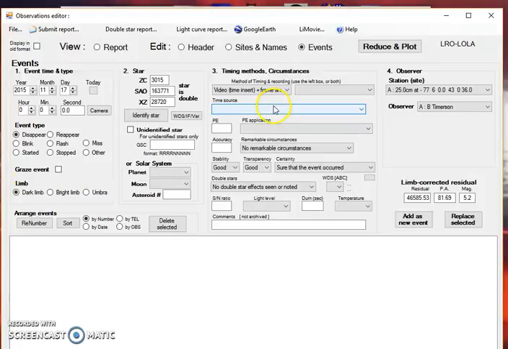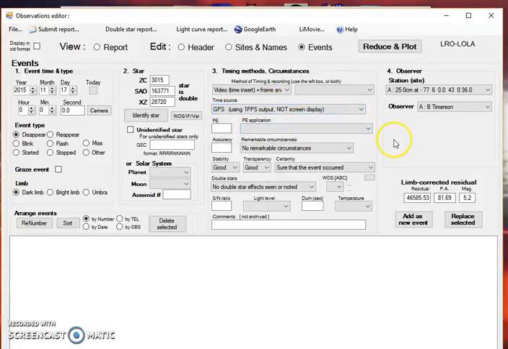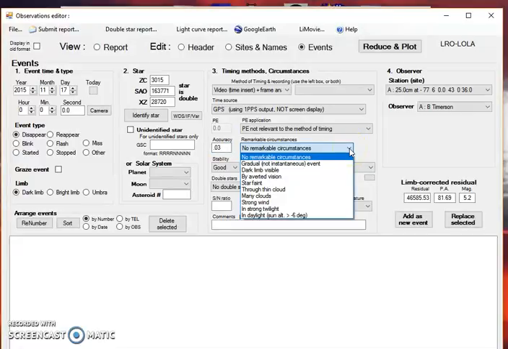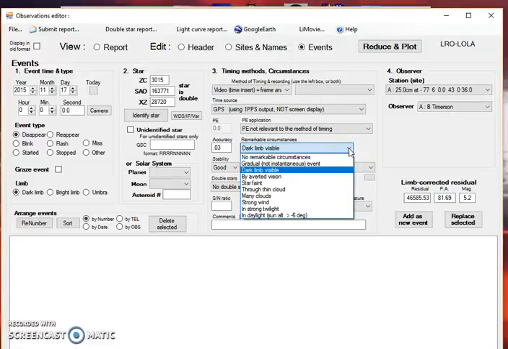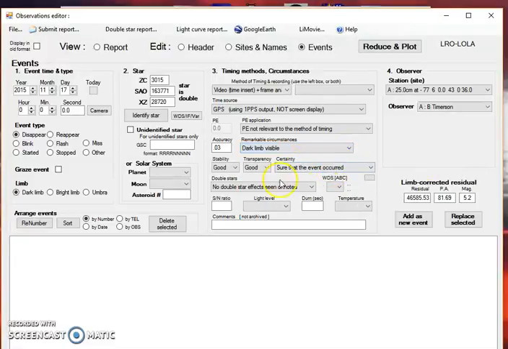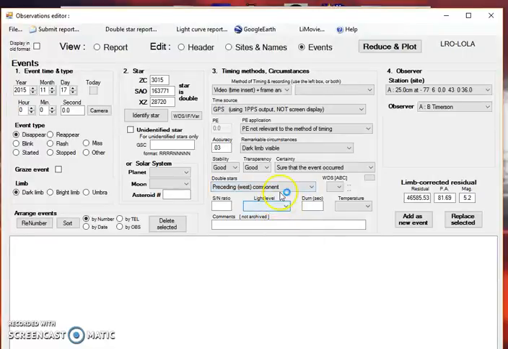I used time insertion for my method with the GPS video time inserter. PE is not relevant. Accuracy of my times was 0.03. Under remarkable circumstances, in my case, I could see the dark limb of the moon. You should look down through the list and see if there's something that's important to report. And for me, that's the most important. It was a good night, clear and stable. Very sure the event occurred. And in this case, I'm going to report the western component, the preceding component.